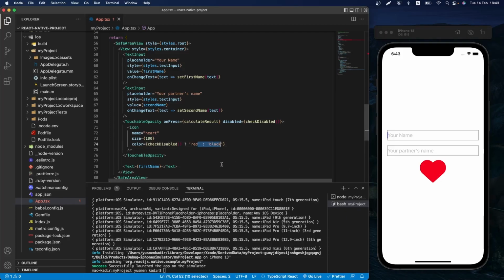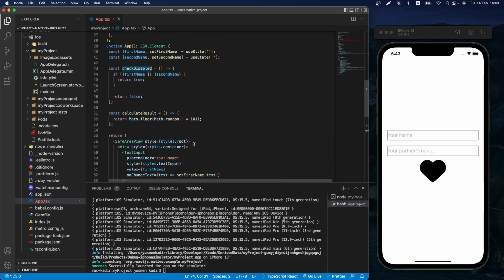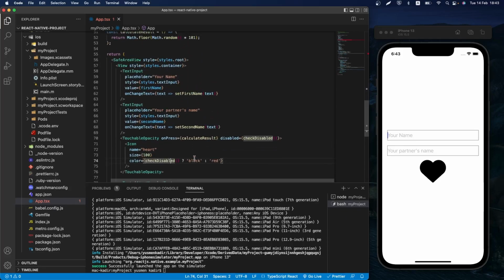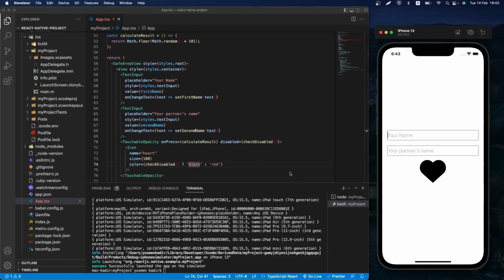actually we have to swap them. So whatever this returns, yeah, so it's swapping basically. It's black when it's disabled, and when we type something right here, it's gonna become red, and we can click it, and it's gonna calculate our result, okay?